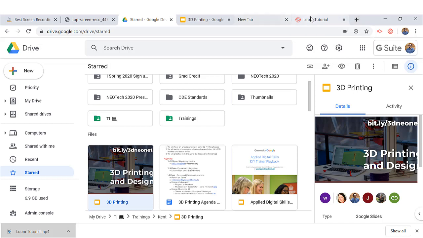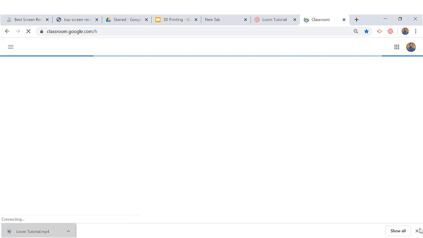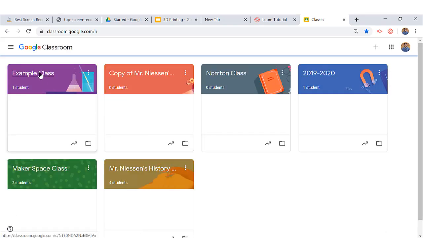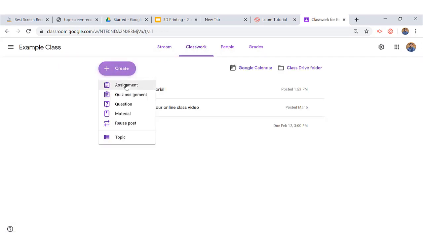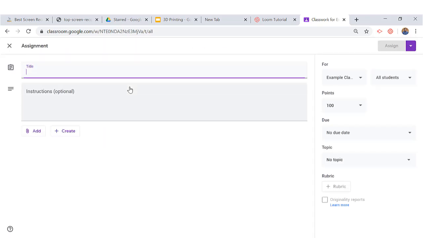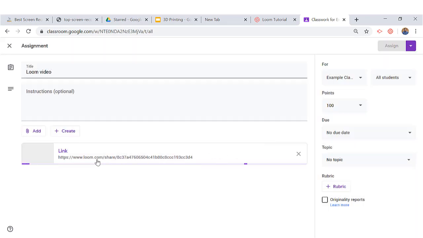Okay, so that was the way we were able to take Loom videos. If you want to put a Loom video into Google Classroom, let me show you how to do that real quick. Just like before, when we go into our Google Classroom, we'll create an assignment. It can be an assignment or a material, whatever you want to do. I'll just do assignment here. I'll say Loom video here, put it in the title. And in this case, maybe I'll do a link. This should still be on my clipboard. There it is. When students come in here and look at this assignment, they're going to see this link that goes right to the video that we just made.